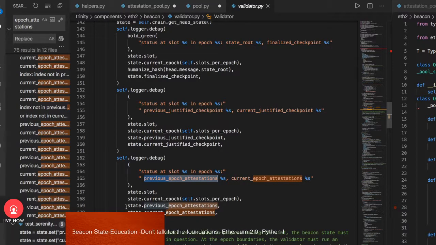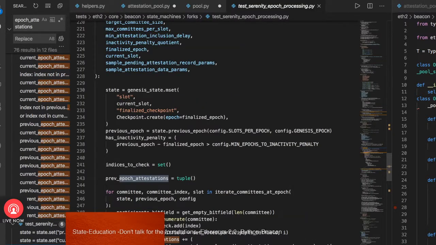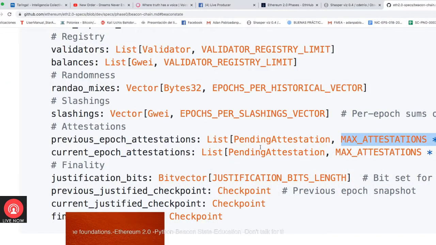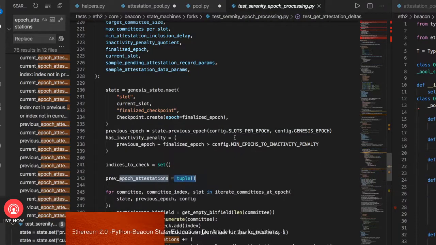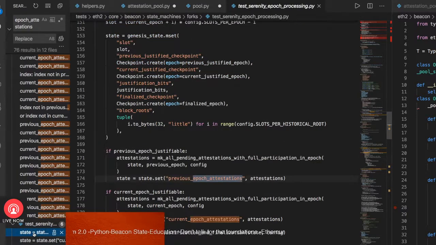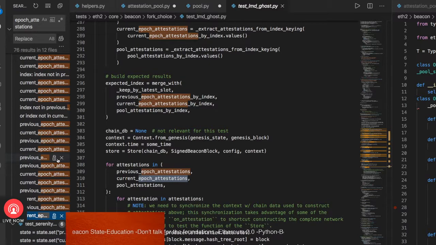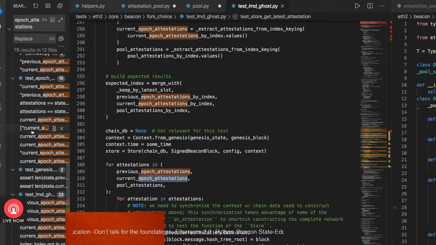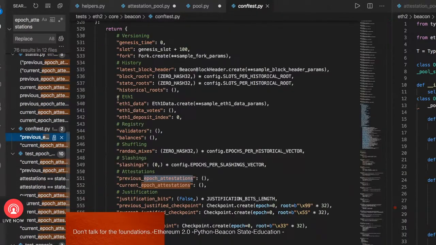So let's find more things about this implementation. You can find that the previous epoch attestation is a tuple, because it's a list of the pending attestation and the max attestation per slot per epoch. So you need to handle this in the way of the tuple. Then you have this interesting thing in the test. So this is the test. So let's move to the real world scenario.